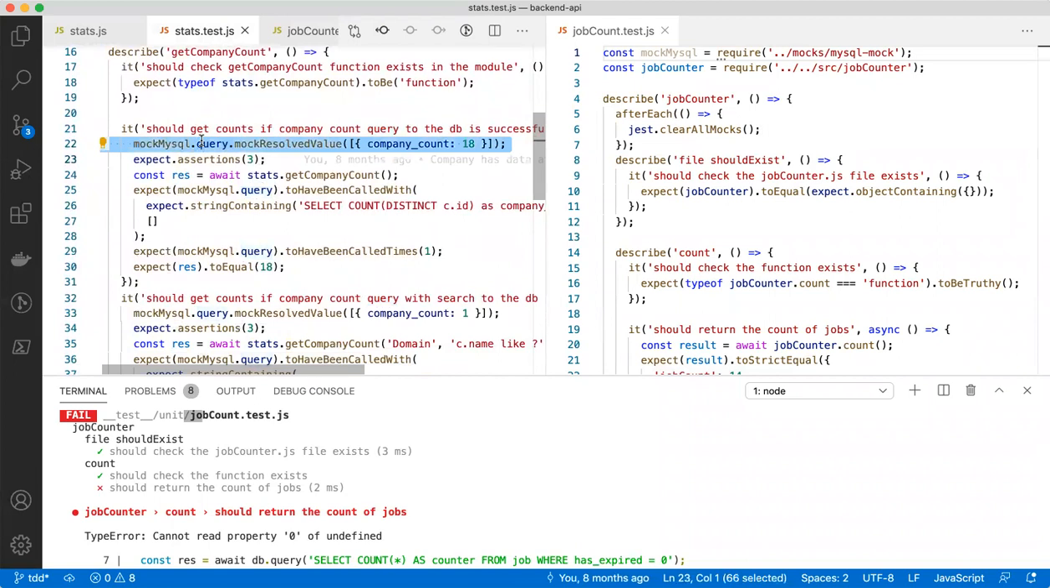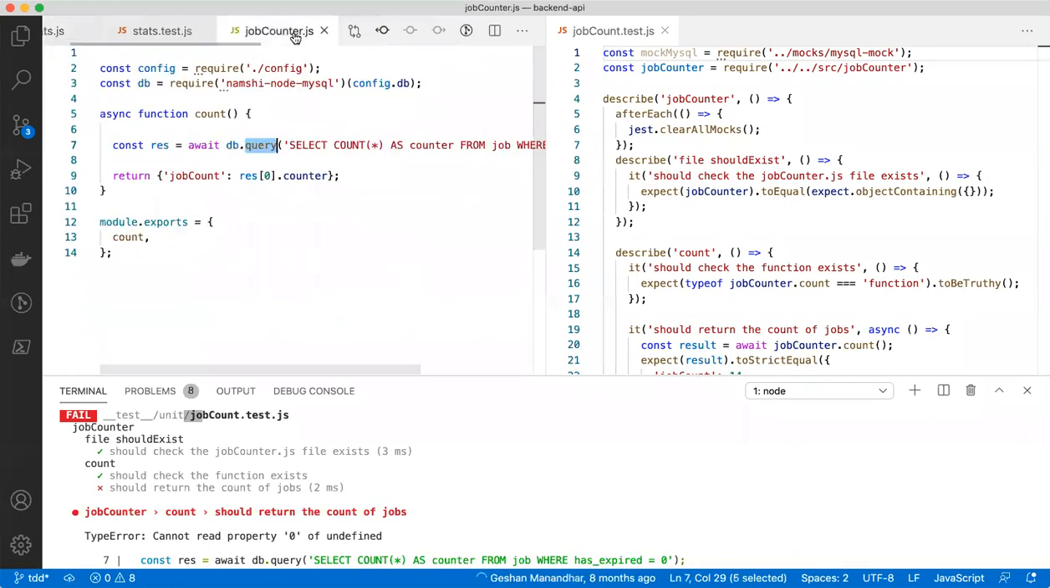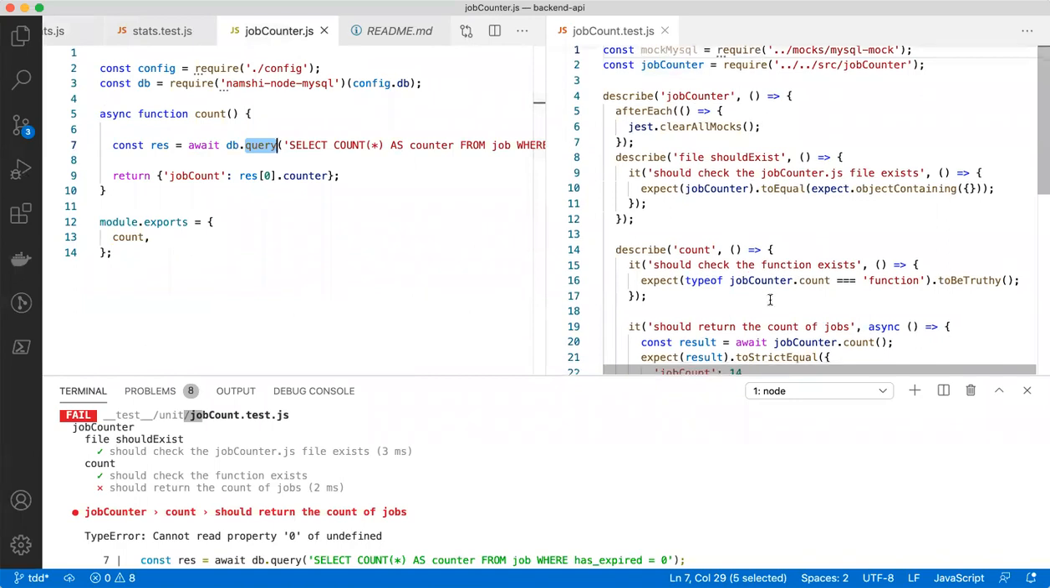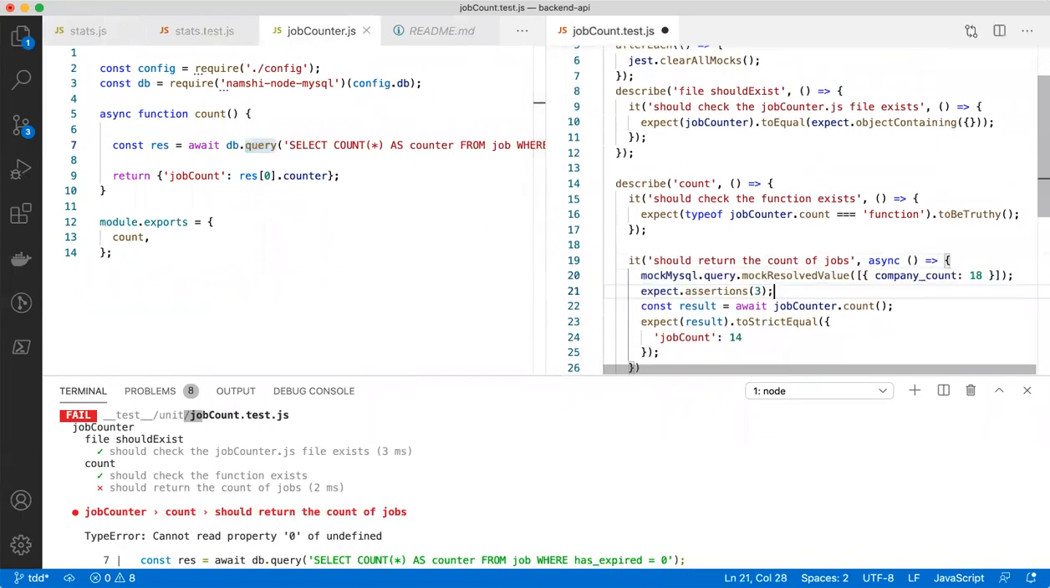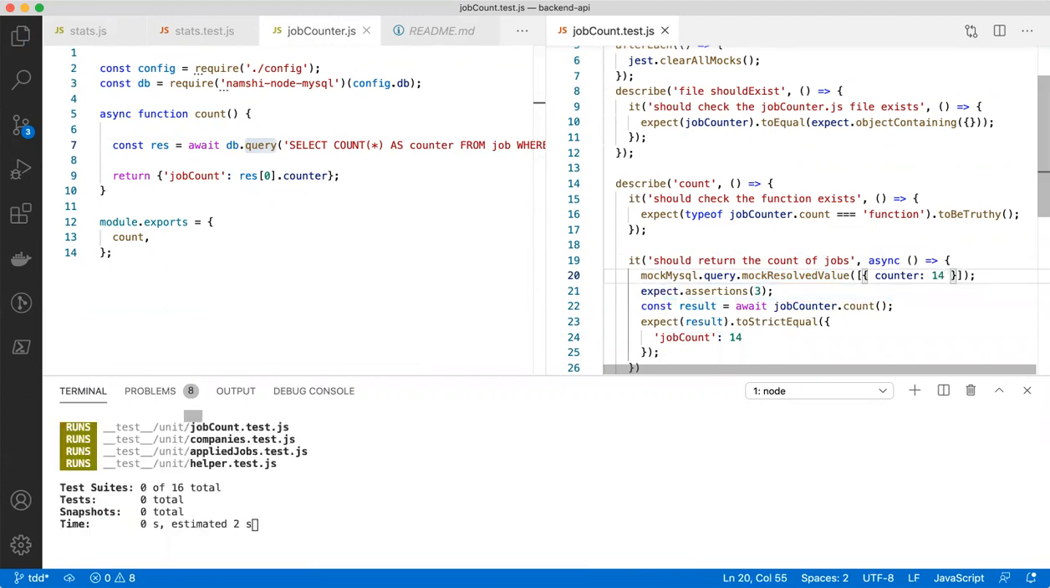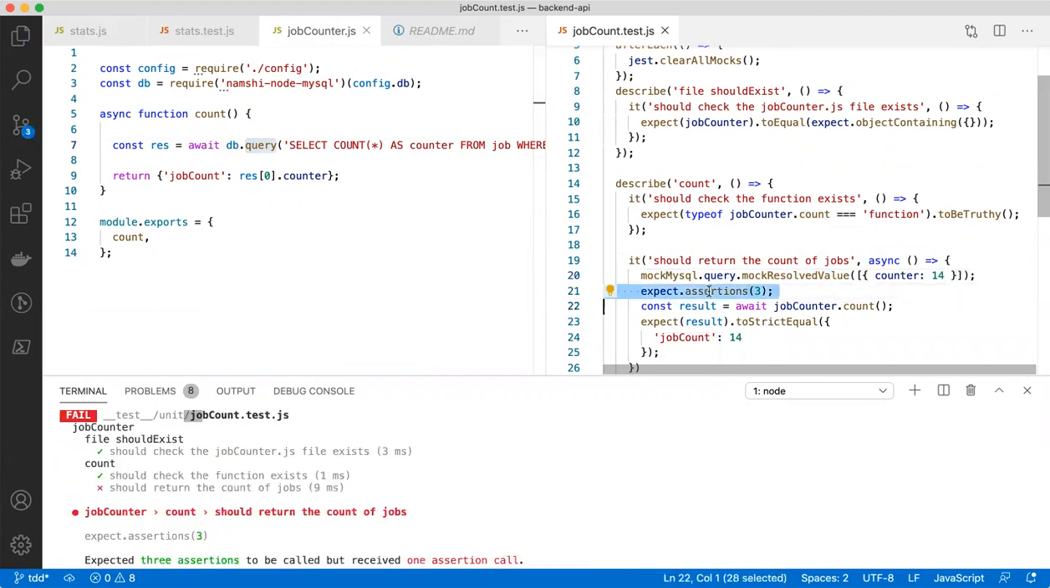Exactly. Let's have a look at this. Let's copy this as well for now. So the test is failing. Basically, I'm running the query and that's being mocked, and that's the whole problem, right? Now, whenever I call the query on the MySQL, which is this relating to this, I want it to send a resolved value with a counter of 14, and then this will pass unless this guy has some issue.